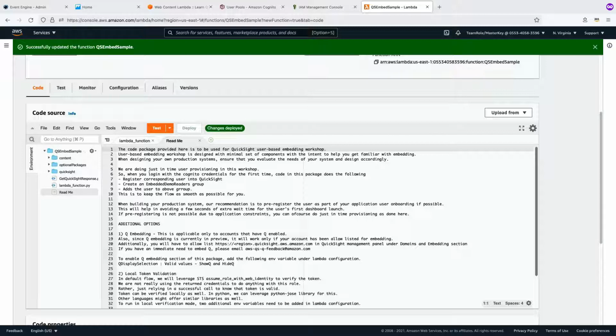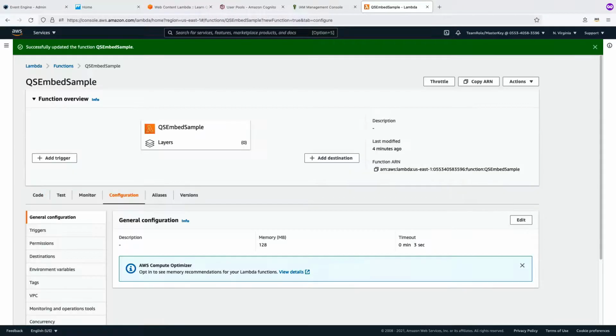And now we can move on to the next step in here, which is configuring the environment runtime as well as environment variables for this Lambda function. So for that, let's click on this configuration tab up top, and therein under general configuration, let's click on edit.